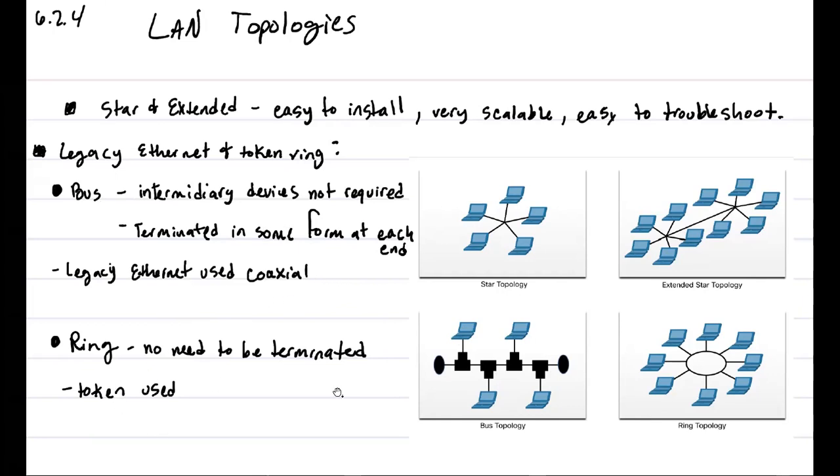All right, then you have ring topology, which I already spoke about. No need for termination because everything is chained together, but a token is used to tell the different devices when they can communicate on the network.